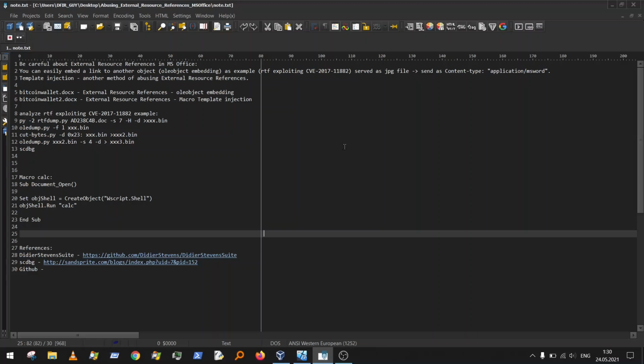Hi everybody, and welcome to the second part of abusing external resource references in Microsoft Office documents. In this second part, we will be focusing on audio object embedding. It's basically about how you can easily embed a link to another object, in this case an audio object. And in this exercise, I will be injecting an RTF document as an audio object.